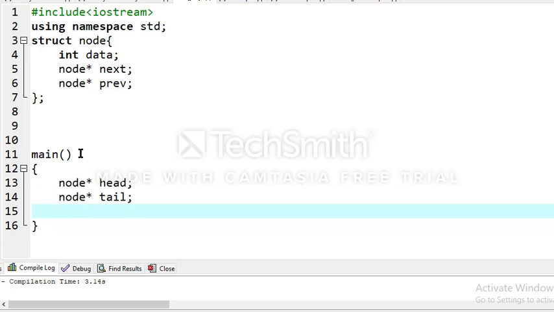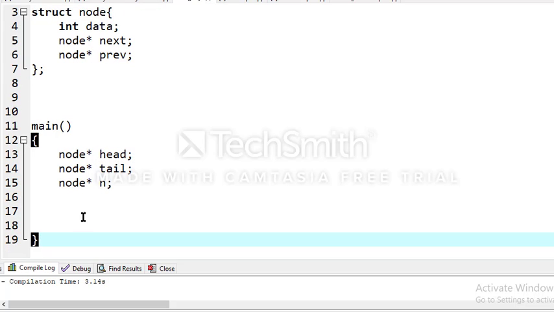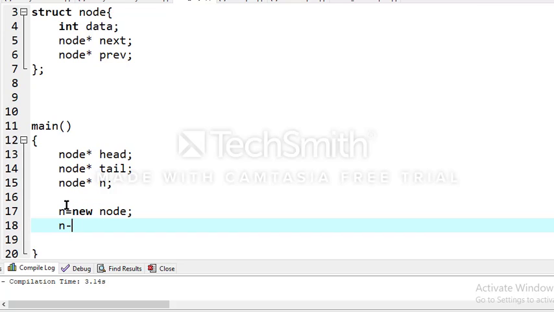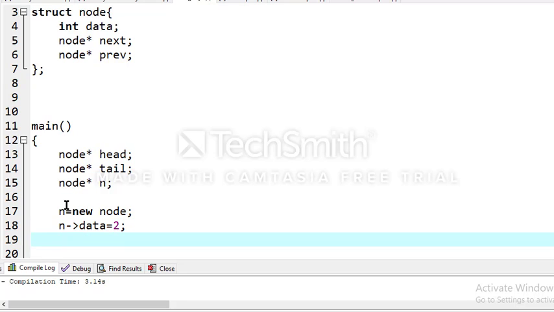There are two methods you can use, but here I'm using the other method. This one is simple: create one more pointer, n, for new insertion. Here it's done. Now we want to give data to n. First we need to create a new node for it, and I want to give it a value, data equal to 2. And I say that the previous node is empty, or null.